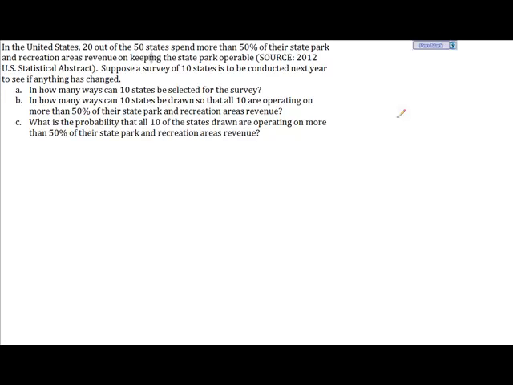Here we have that 20 out of the 50 states spend more than 50% of their state park and recreation areas revenue on keeping the state parks operable. That means whatever they bring in from admissions and parking, they spend over 50% of that. That is the 20 out of the 50 states. The other 30 spend less than that.